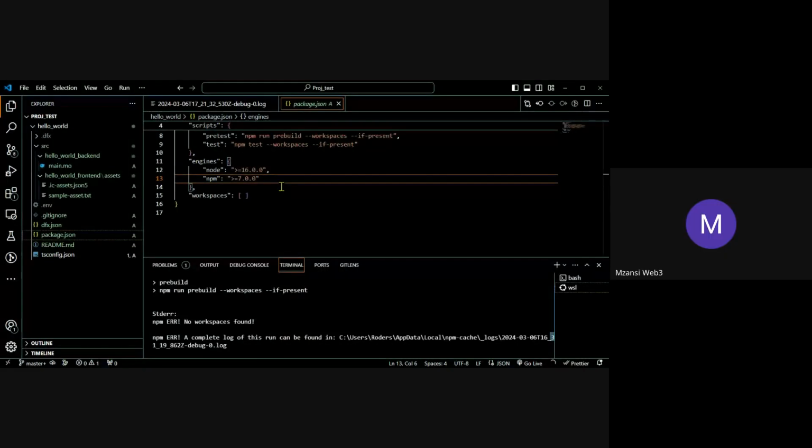Where am I? Project, this one. Share link. I don't know if you can see it. Yes, we can see it. You can see the error here.